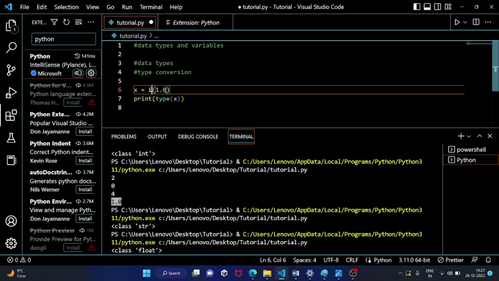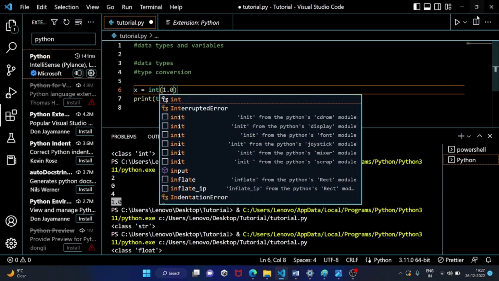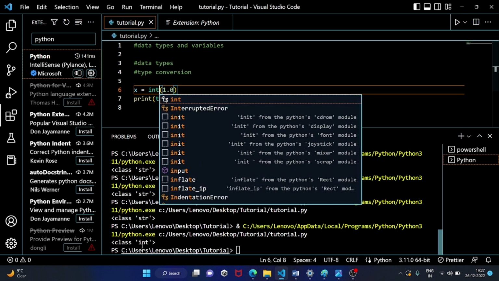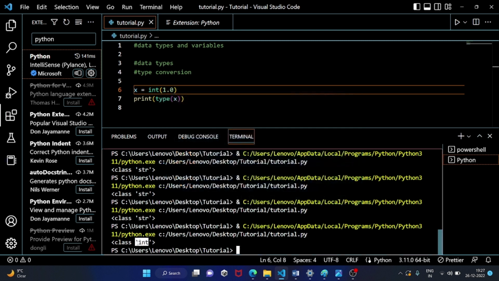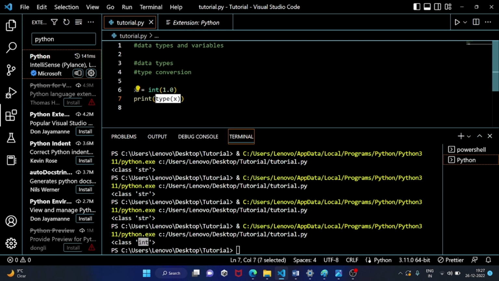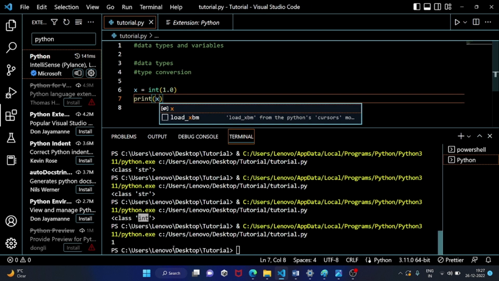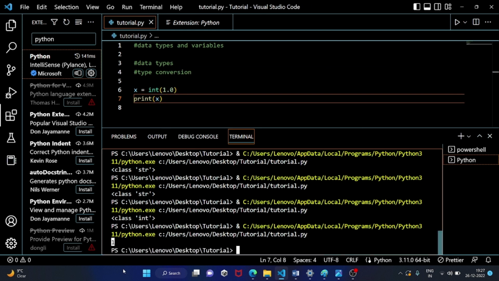We'll just type int and I'll run this code. I'll get the output as int. I've converted this into int, and how does it look? Let me just print x. Now we've converted this into an integer. There's no 0.0 at the end. Okay, so this is how you convert.